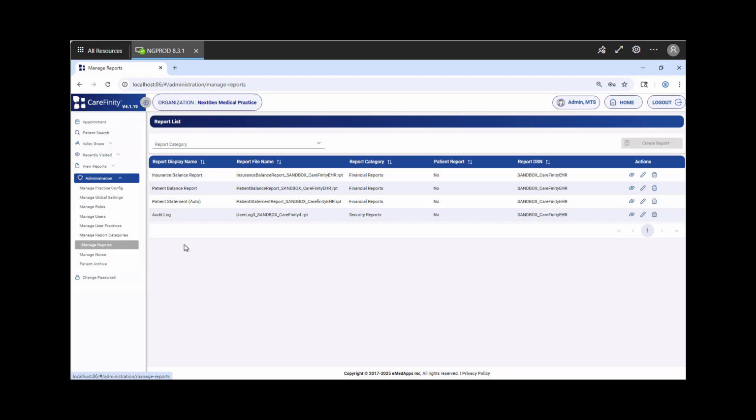So if you see anything that you feel like is not right or you might like to change, please be sure and log a ticket for those items so we can make sure we adjust that appropriately and we don't ever lose access or the ability to run and generate your reports.